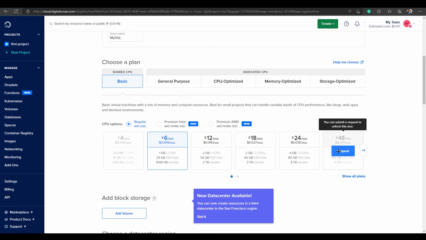We can also request it. I don't know what the request is all about. You can submit a request to unlock this size. Oh, you can submit it. So if we see over here, $6 per month, and it is based on $0.009 per hour. So you are getting 1 GB and 1 CPU. You are getting a 25 GB SSD disk, which is very huge, and 100 GB for transfer. So this is for only $6 with a regular SSD. So this is very much enough for the starting purpose in my opinion.